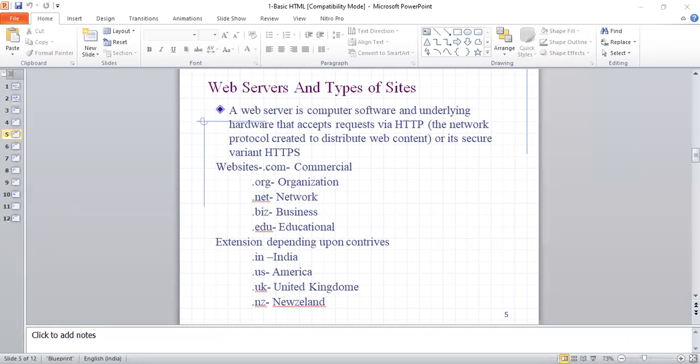Pages delivered are most frequently HTML documents, which may include images, style sheets, and scripts in addition to text content. While the primary function is to serve content, a full implementation of HTTP also includes ways of receiving content from the client. This feature is used for submitting web forms, including uploading files.